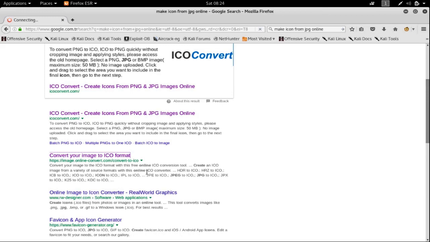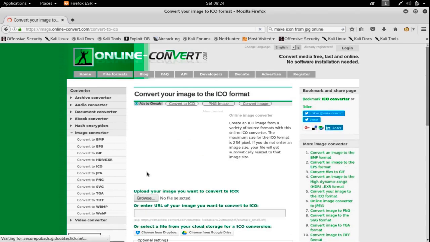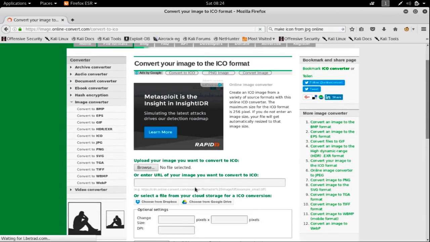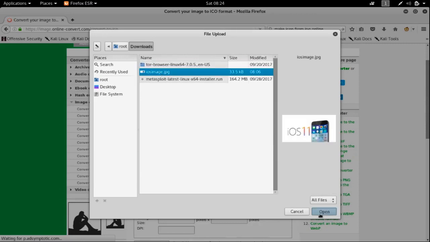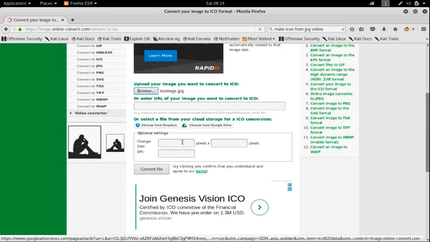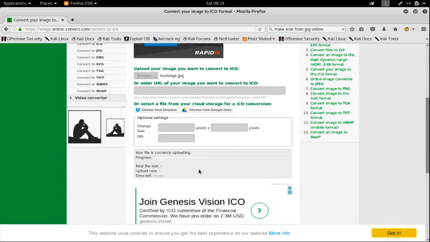So just click one of these, and as you can see, I'm using imageonlineconvert.com. Later on, I will use other ones in other sections. And I'm going to use a JPEG, which is my only JPEG actually, and this website will convert this JPEG to be an icon file. So I can use this icon file and embed it on my newly created backdoor.